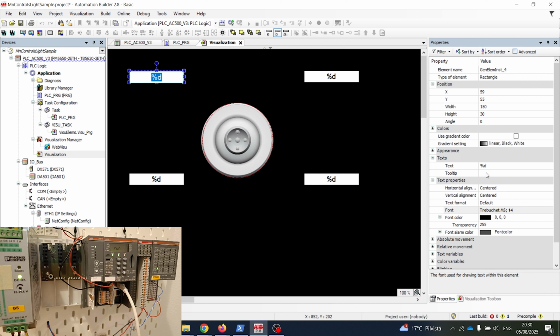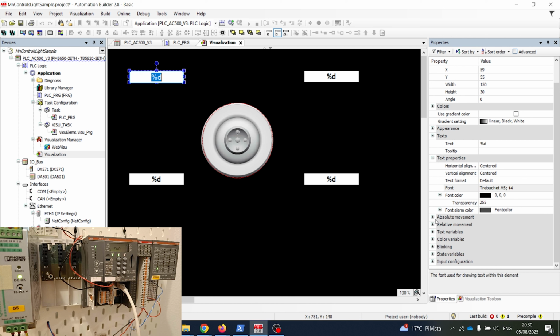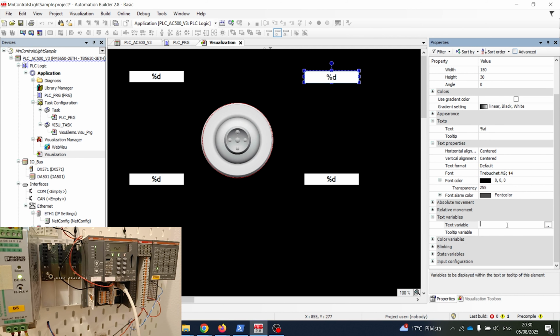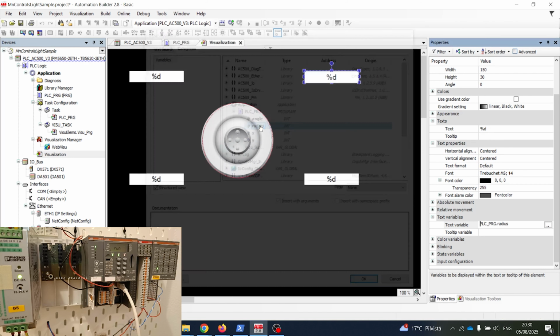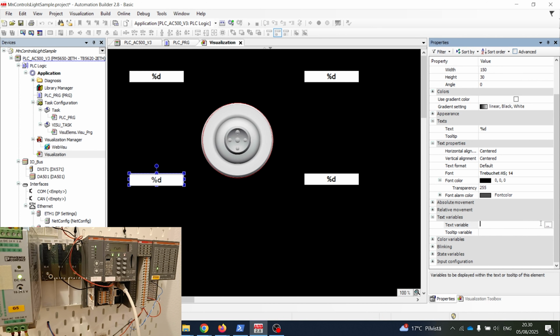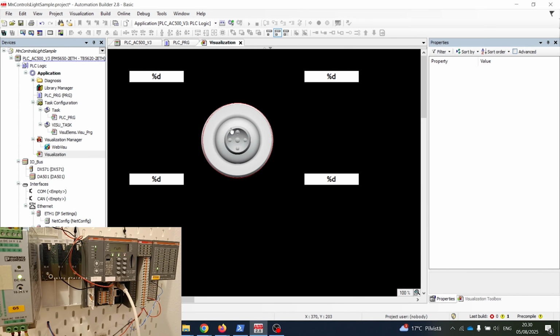So this will be our angle here. So I'll go to the text variable here, and then I'll attach this angle variable here, and then this will be our radius. Now this one down here will be our x, and this will be our y. Okay, so when we move the joystick here, we should see the corresponding angle with respect to 0, the corresponding radius from the origin, the x component and the y component as well.